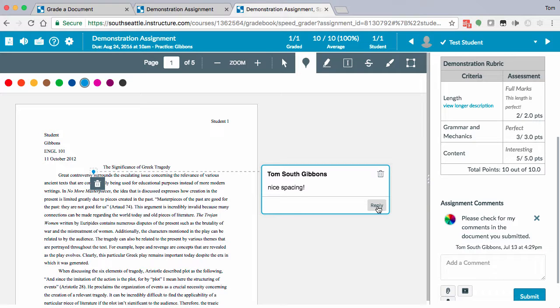You will not be notified when they leave comments here. If they leave comments over in the submission comments area over on the right-hand side, this sidebar area, you would get notified. Here, you don't. It's sort of frustrating. Hopefully that will change. But that's a point comment.